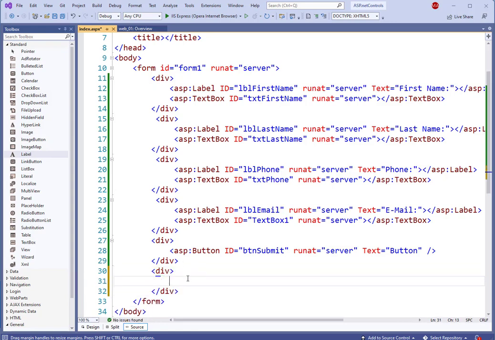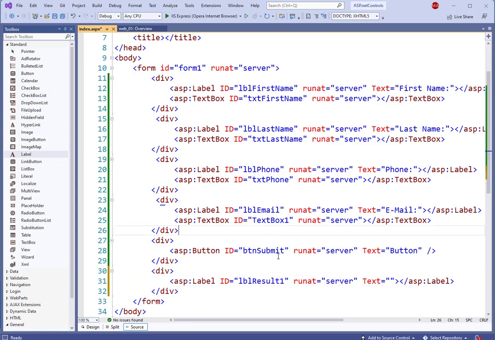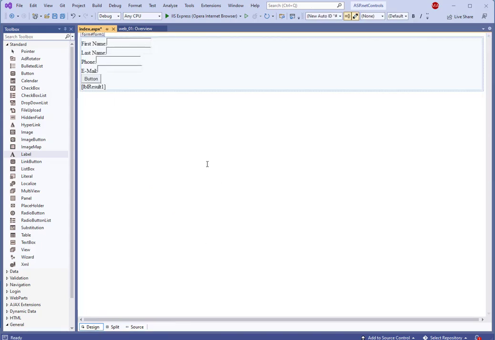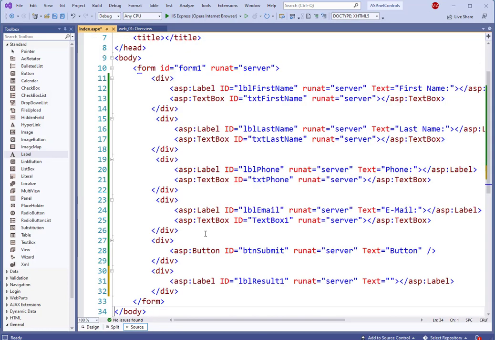So this label that I'm going to create will not have any text. So here's our label, and let's remove the text from there, and let's give it a name, LBL result. And so here is our design. If I view it, I will not see this label at all unless I cascade it, but I don't want to cascade it.